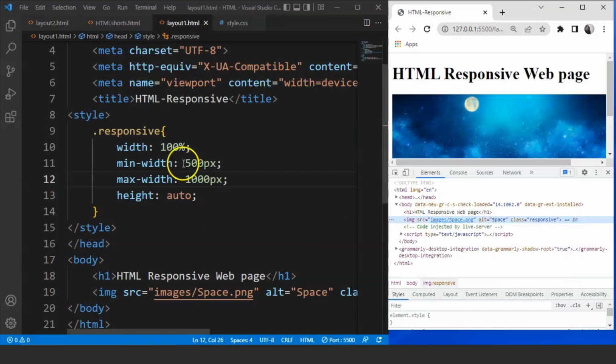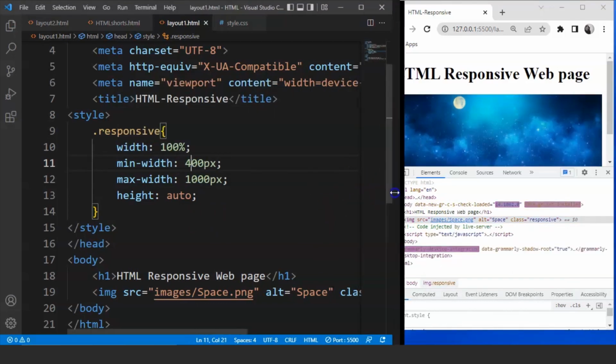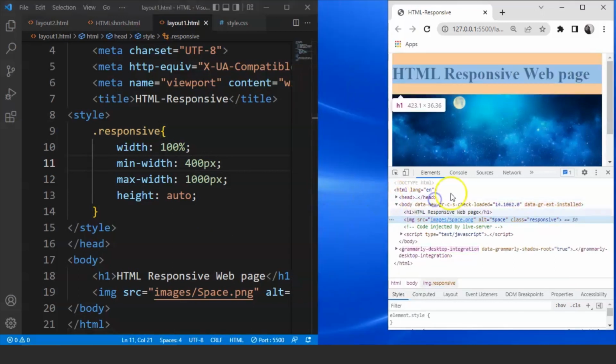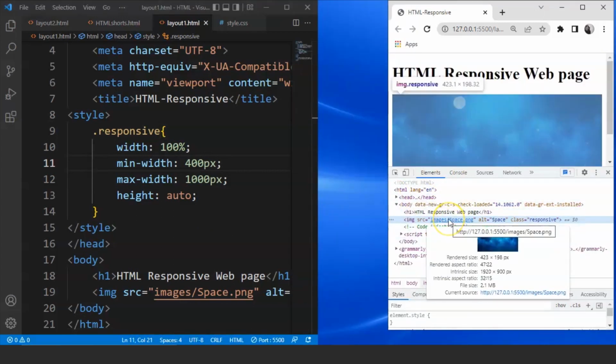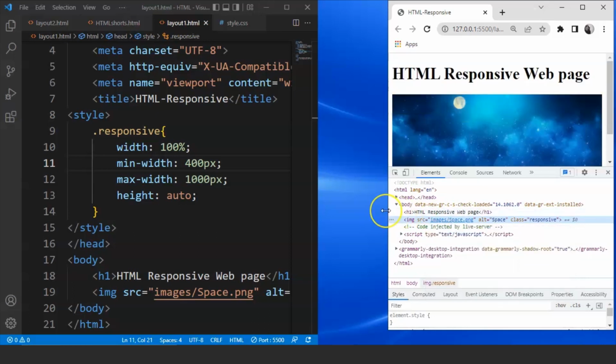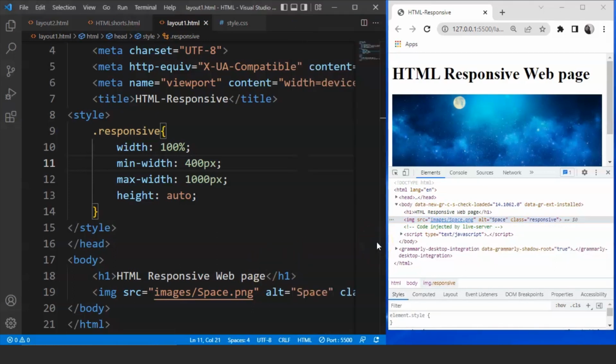Fine. Now let's write here 400 pixels for your reference. Save the program. Now decrease the size of this window so it's at the lowest, and take your cursor over here. You can see the rendered size is 423 pixels. It can't go below that because this is the maximum size we can go with a browser window. Fine. So this is how we can make an image responsive to the window screen using HTML and basic CSS. We are not using any advanced CSS for making an image responsive as of now. I hope you guys got it.